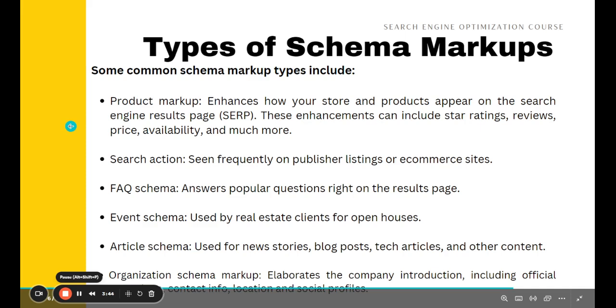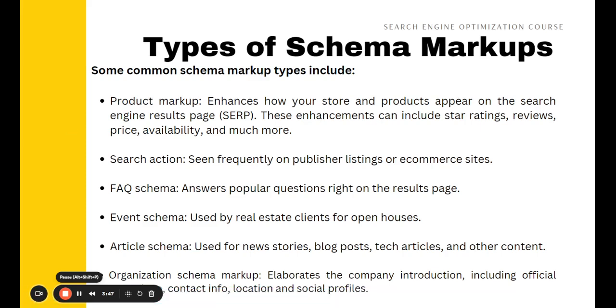So what kind of schema can you add to a page? There are different types of schema. It's a long list. Here are just some. Product markup: when you add product markup schema, it'll add star ratings, reviews, price, availability, and whatever information you want to include in your search engine listing. Search action is seen frequently on publishers' listings or e-commerce sites. You can do different calls to action.